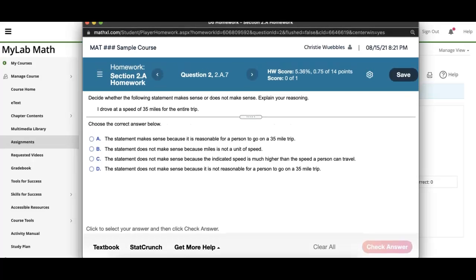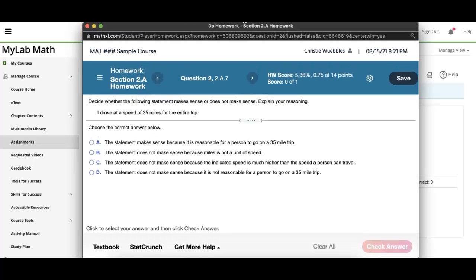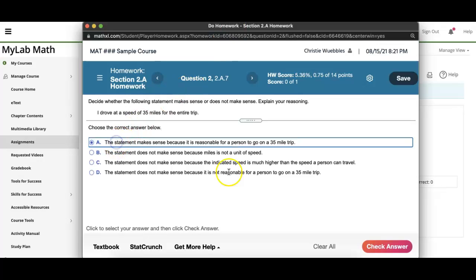And I'm going to shrink my screen here a little bit so that you can see the full assignment on the screen. And I'm just going to randomly guess through these.